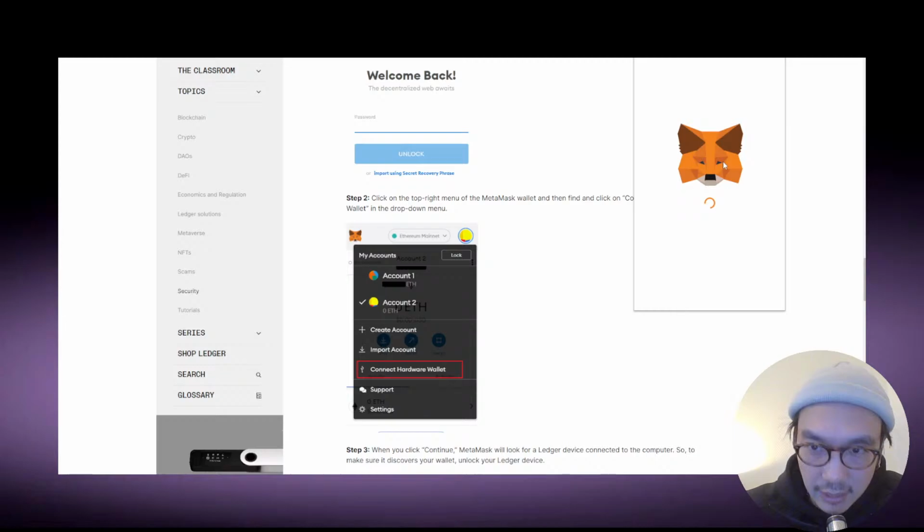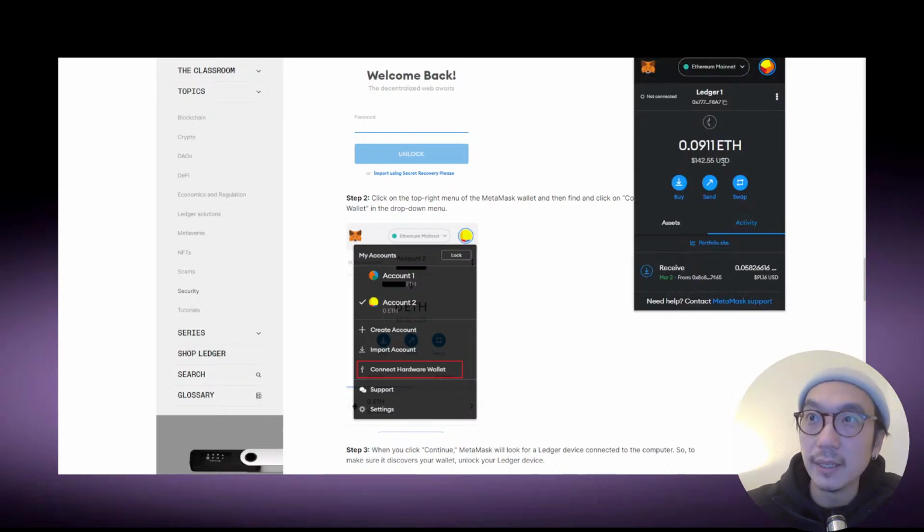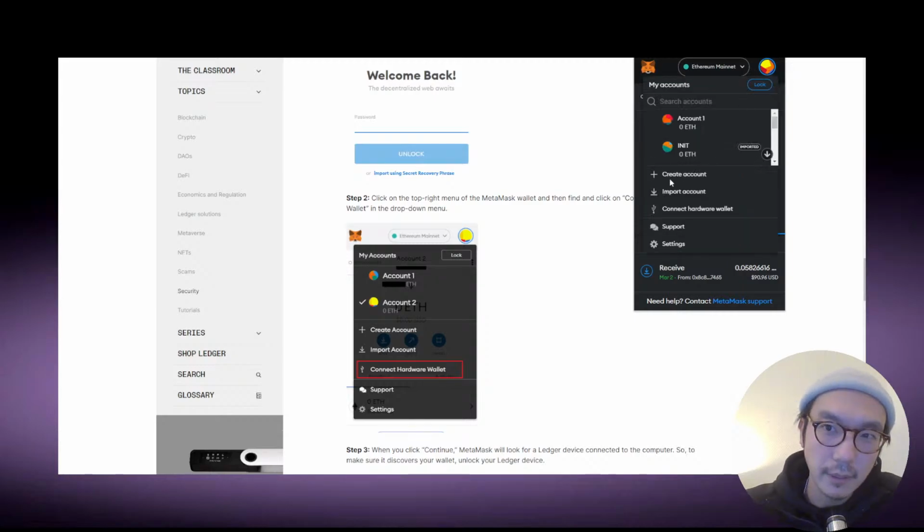Yes, we can see that pop up there. I think with the stream it is a bit slower than usual, and you can see my huge stack here. But once we jump into the top right, you can see Connect Hardware Wallet, which is what you'd want to do as well.